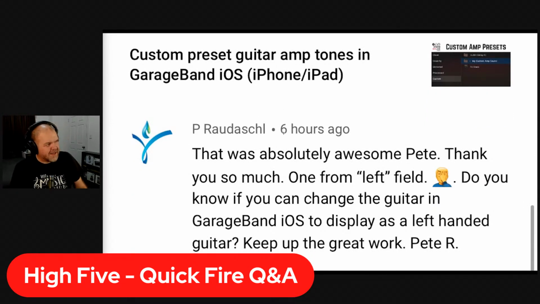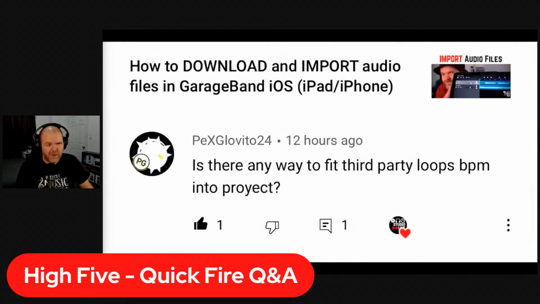Next quickfire question. So this is about custom preset. P. Radash says, that was awesome, Pete. Thank you so much. One from left field. Do you know if you can change the guitar in GarageBand iOS to display as a left-handed guitar? No. Alas, you cannot. So Pete, from one Pete to another, no love for lefties when it comes to GarageBand iOS, which kind of sucks, because how simple from a programming perspective would it be to just allow you to invert the GarageBand guitar? It cannot be that hard to program it. But if you're a lefty out there, you know how much society doesn't respect you and how difficult they make it for you to do everything right.